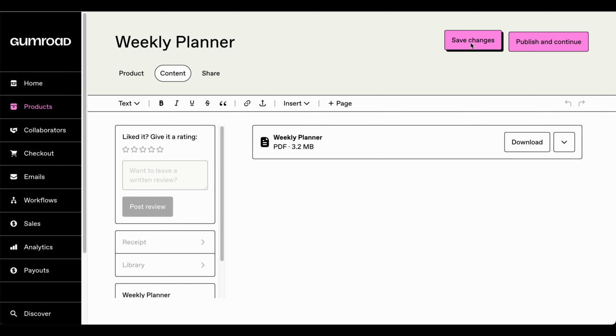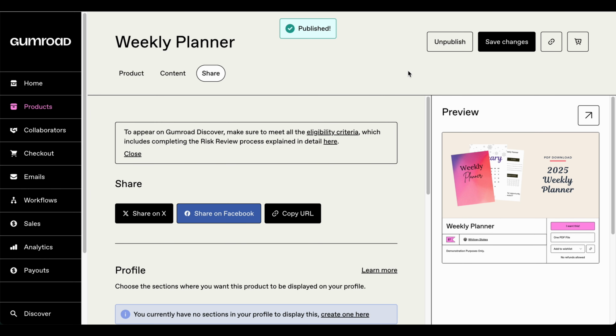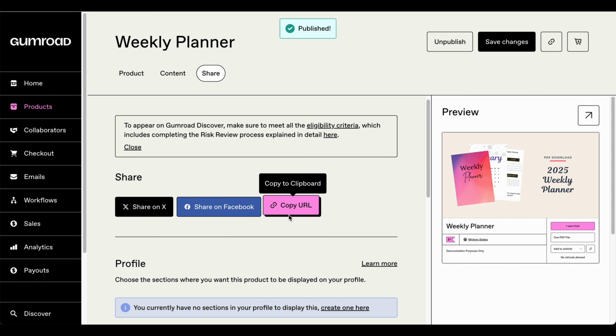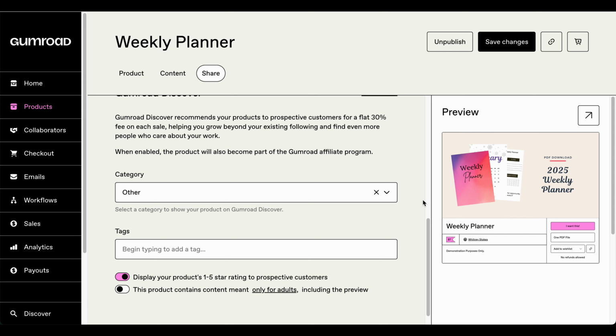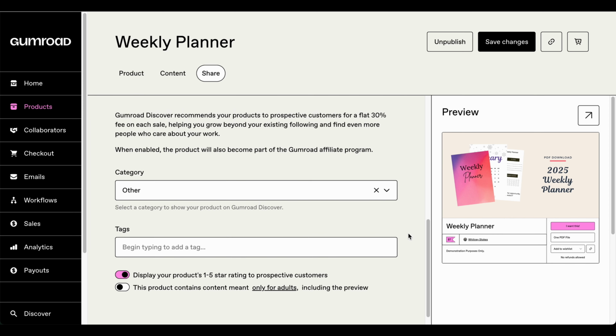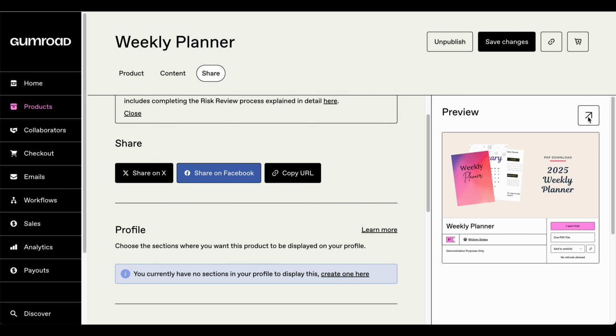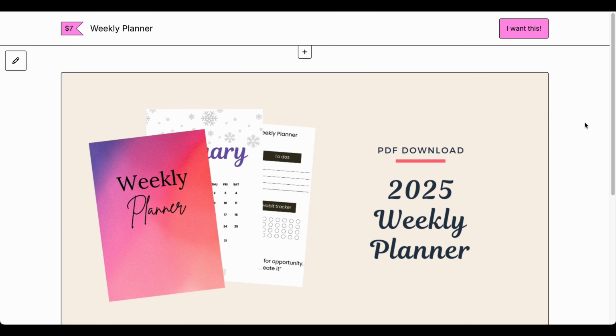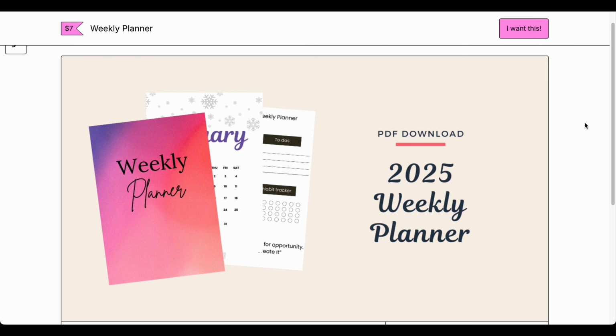Now you can either save your changes and come back to this later, or you can publish your product and continue. So I'm going to say publish and continue, and you can always come back and make changes later. So from here, you can copy the URL so you can share it on your social media or on your website. You could share it directly on X or also share it directly on Facebook. And then there's a few other options that you can do on here as well. Now, if you want to take a look at your sales page, you can come over here to preview. And this is where you can preview your product.